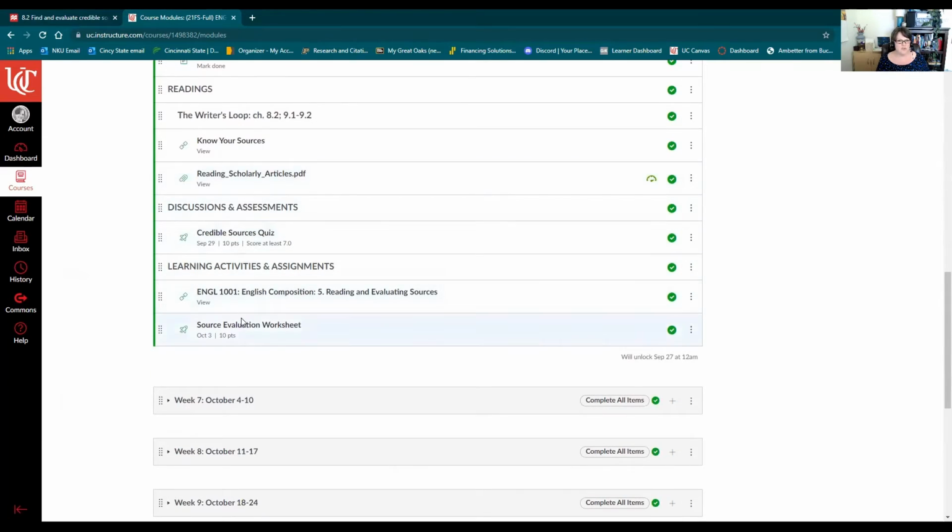And then we go to the various learning activities and assessments. So we have the credible sources quiz, which is a 10-point quiz. You have 3 attempts, and I'd like you to try to get at least a 7.0. So you have 3 attempts. I do believe you'll be able to see your answers, and this is just to help you practice and understand the whole ins and outs of source credibility.